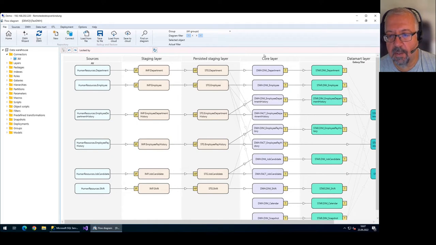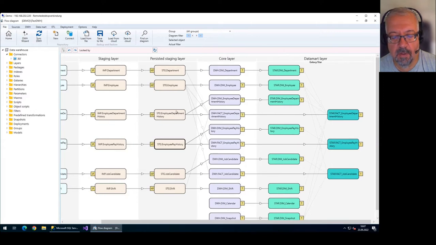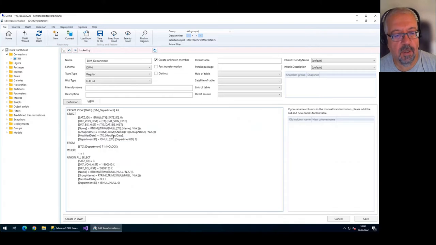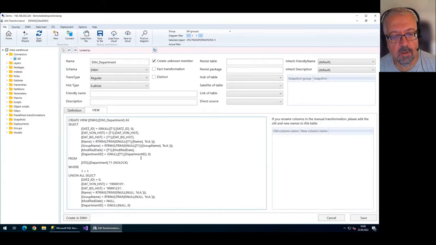Okay, the next layer is the core layer in our data warehouse. In the core layer, we convert tables which we imported and historicized into facts and dimensions. To do that, we use transformations, and the typical transformation in AnalyticsCreator is just a view. Let's take a look at this team department transformation. This is the definition of this transformation, but the result of this definition is a view generated by AnalyticsCreator. You can see this view here.